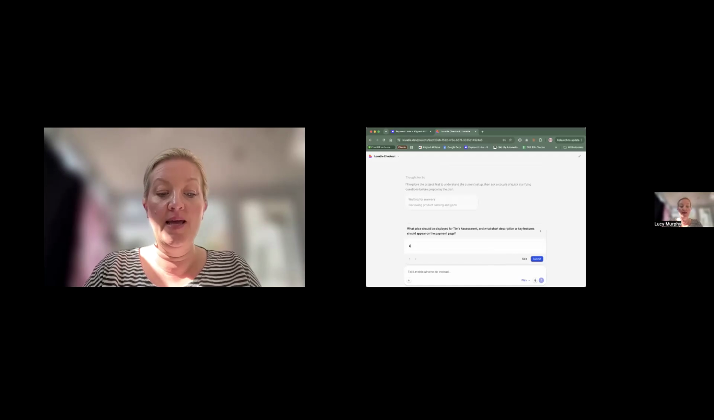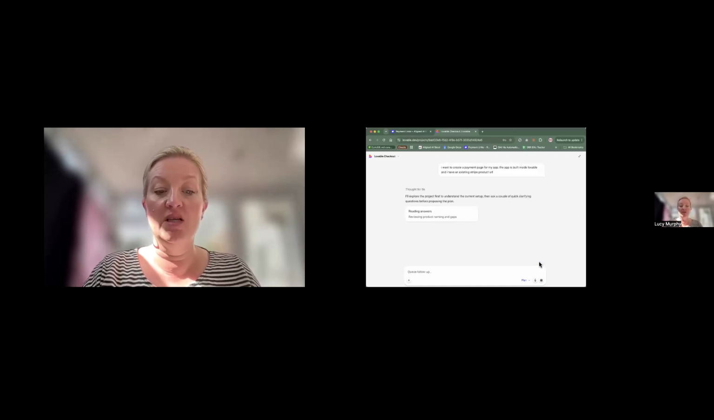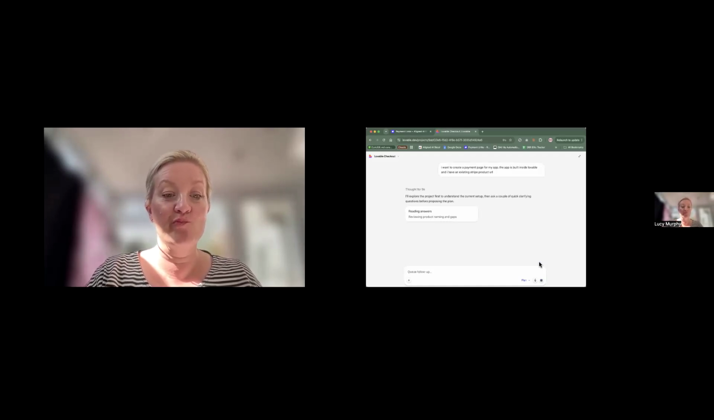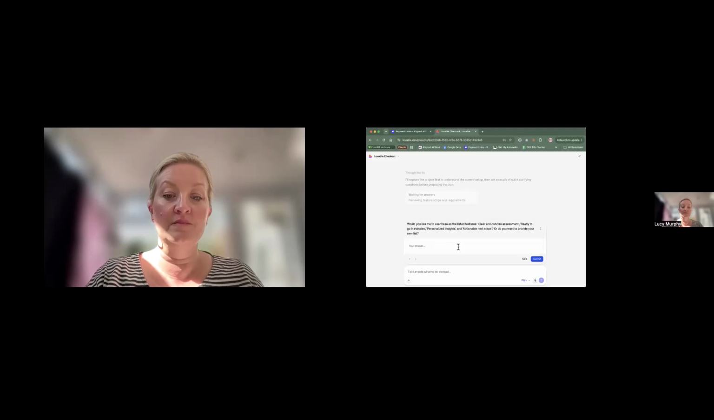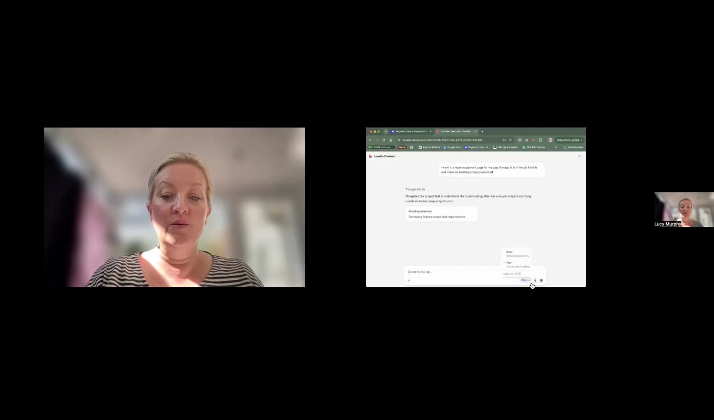What price should be displayed? So we've got £27, which is what we've got from within Stripe. What we'll do is skip to build so that we can get going.